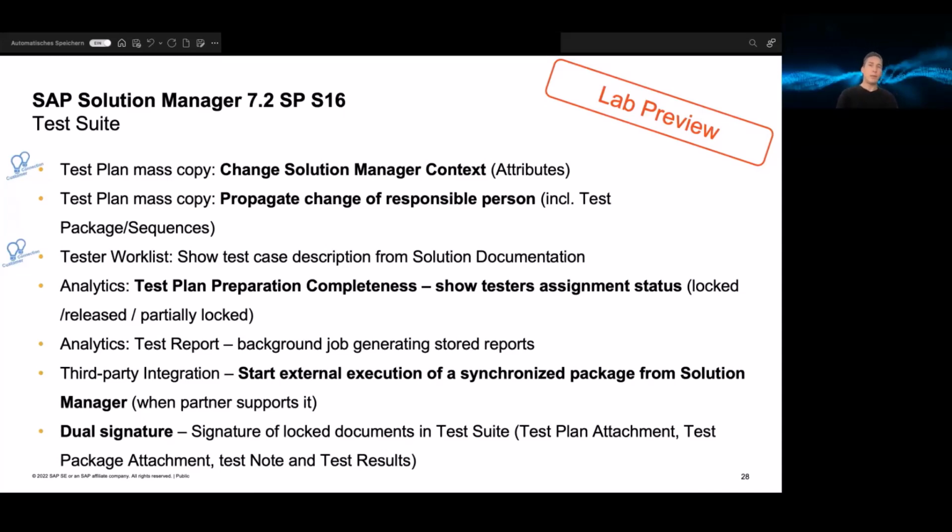First, the test plan copy now allows you to change the solution manager context even more from the solution documentation point of view. So here you have more flexibility for handling the branches, the scope, and the system role. Also during the test plan copy, it's now possible to propagate the responsible person, or the change of the responsible person, through the whole process from the test plan to the test package to the test sequences.